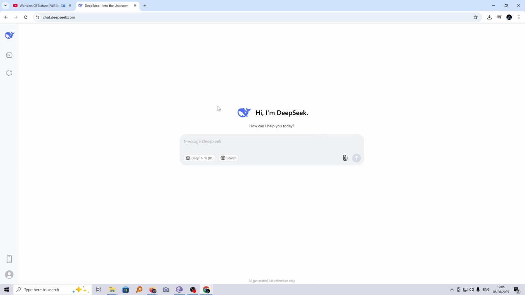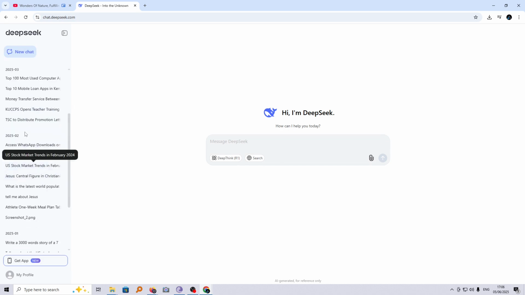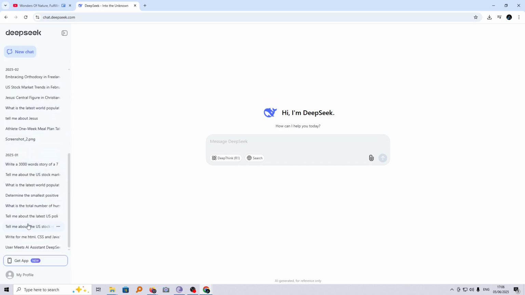In this tutorial, I'm going to show you how you can delete all your DeepSeek chats at once. As you can see, I have quite a number of chats and my chat history is quite long under my account. Instead of going ahead and deleting one by one, the best thing to do is to go ahead and delete all of them just at once.